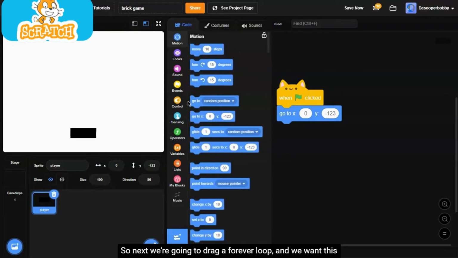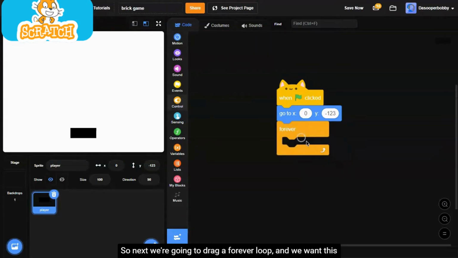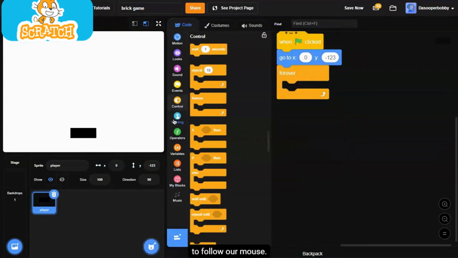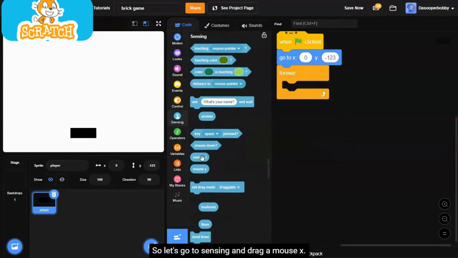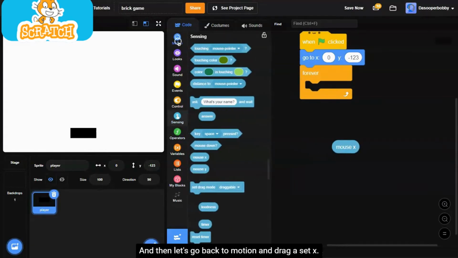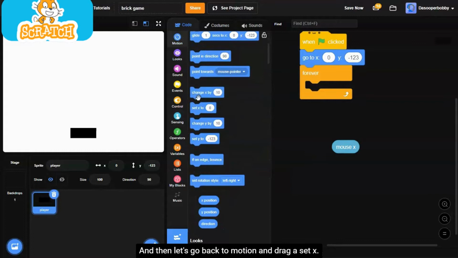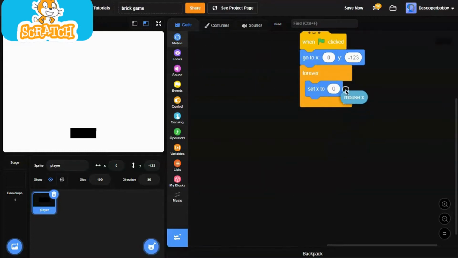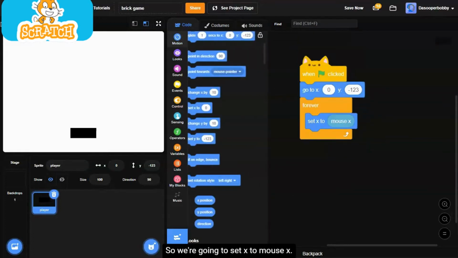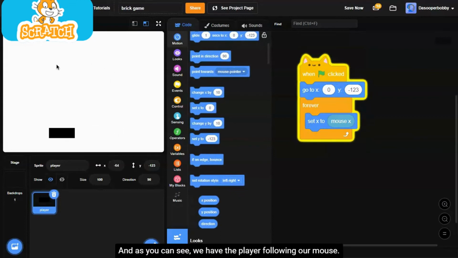Alright, so next we're going to drag a forever loop. And we want this to follow our mouse. So let's go to sensing and drag a mouse X. And then let's go back to motion and drag a set X. So we're going to set X to mouse X, and as you can see, we have the player following our mouse.